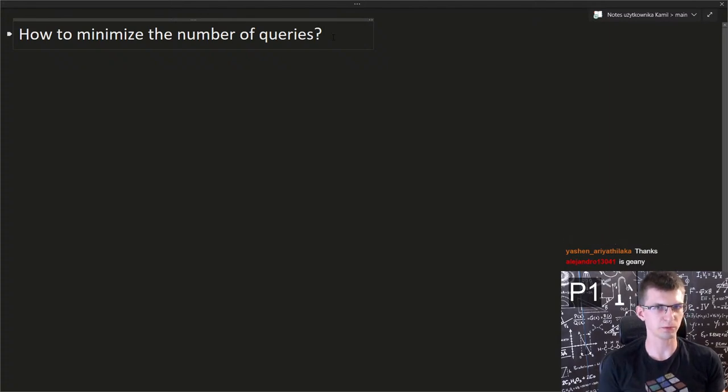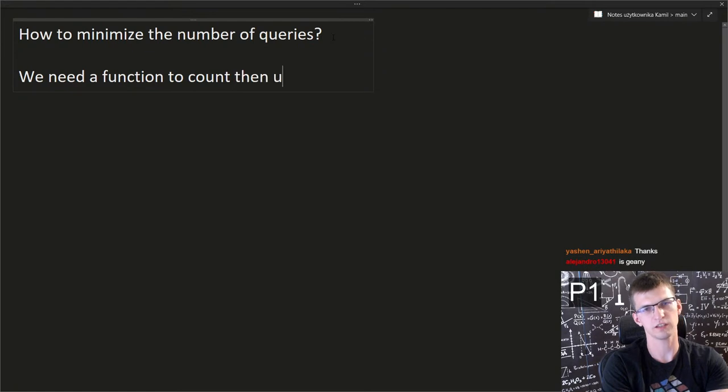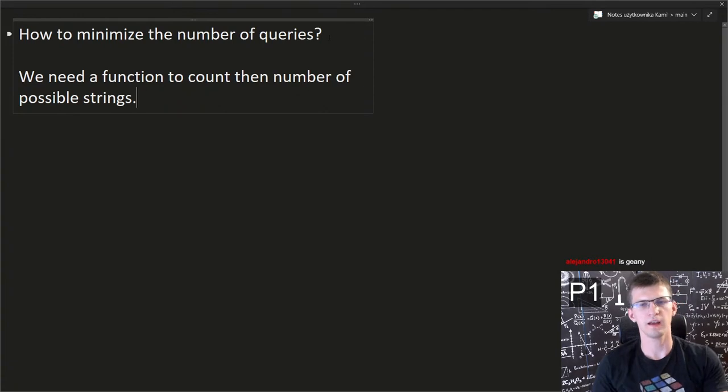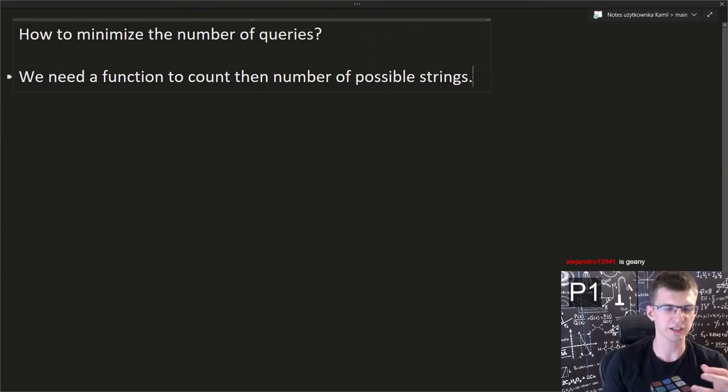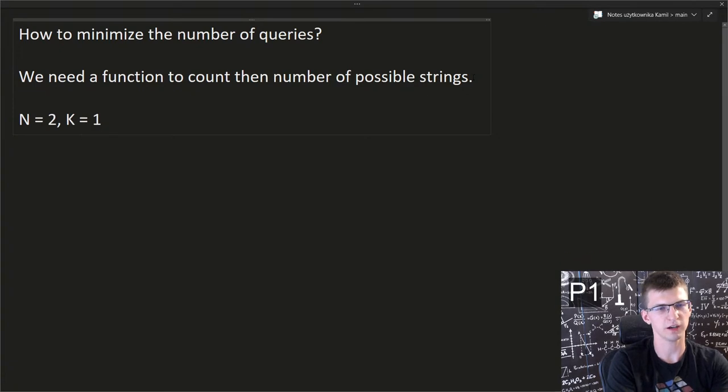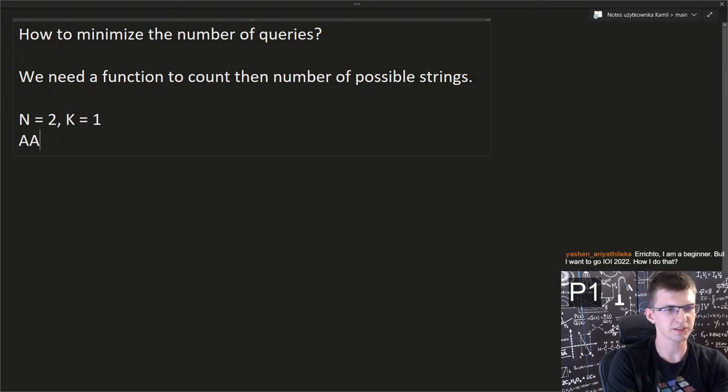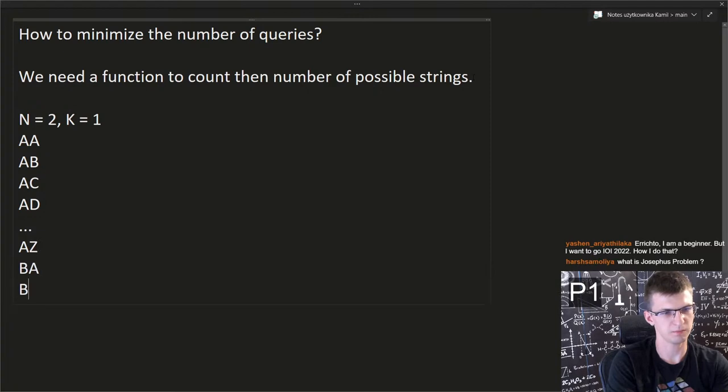And this is a counting problem. We need a function to count the number of possible strings. And also, when we ask about something, the number of strings smaller than that. Let's see an example. Let's say that n is 2, k is equal to 1. The available strings are AA, AB, AC, AD, and so on, AZ, then BA, BC, and so on, up to ZA.